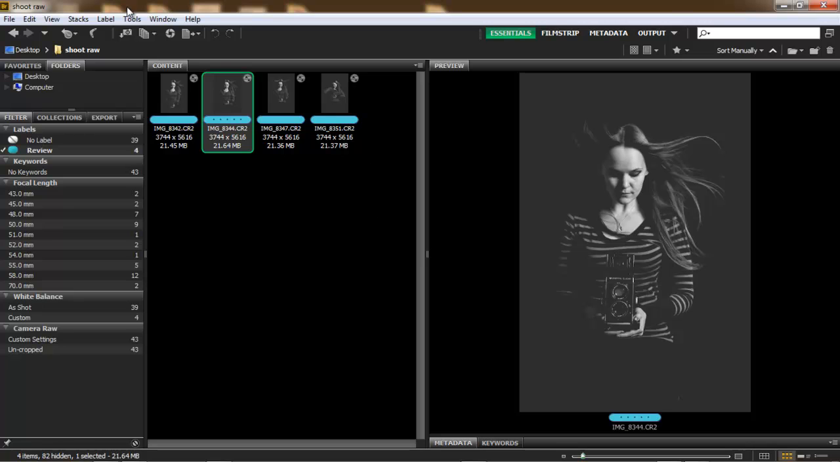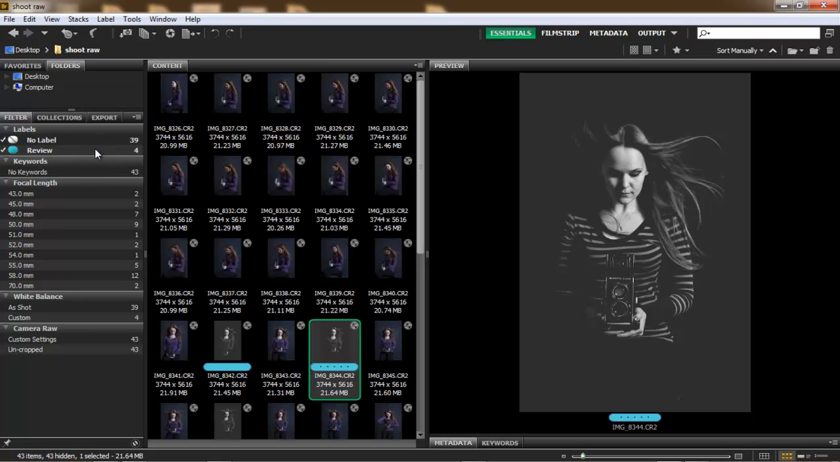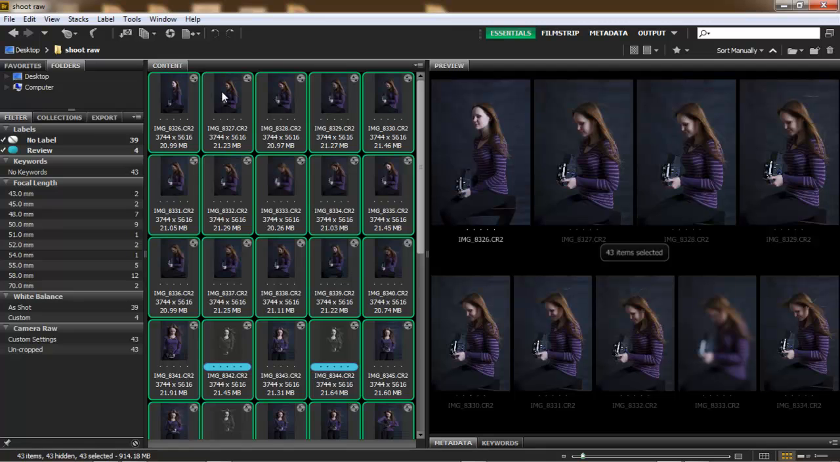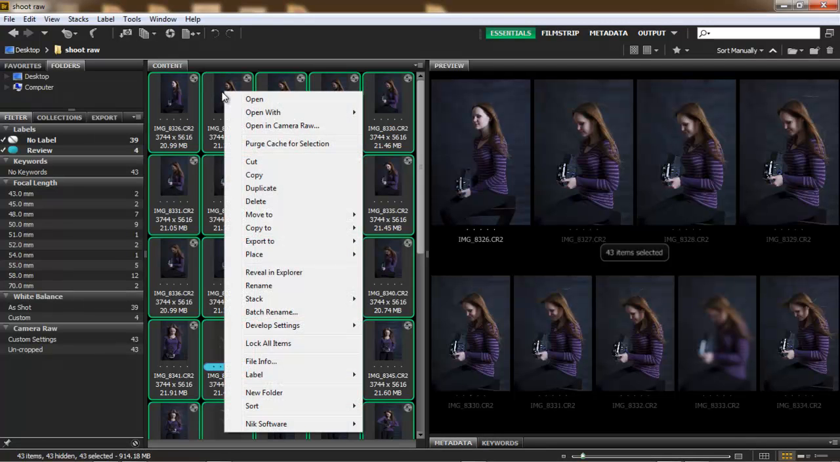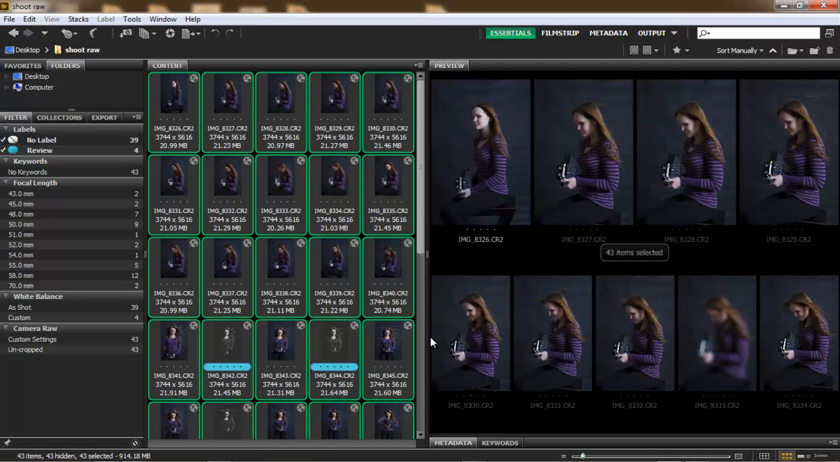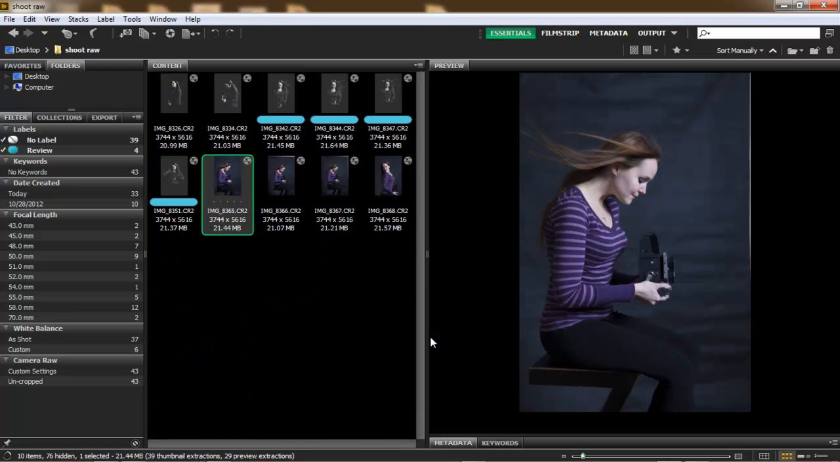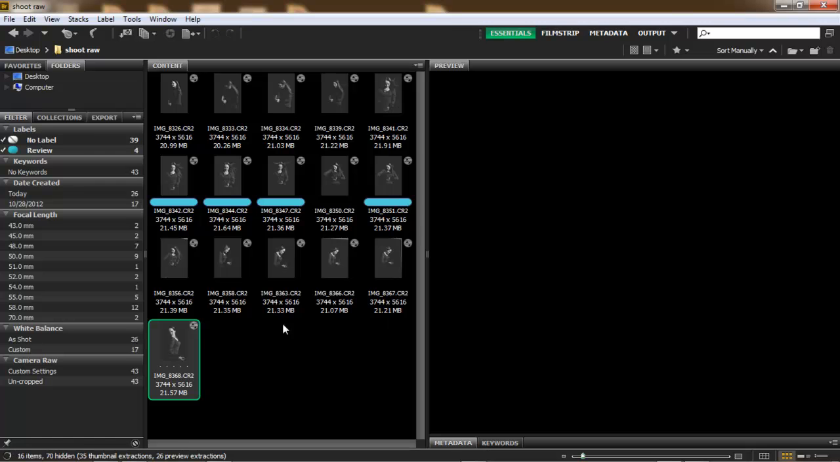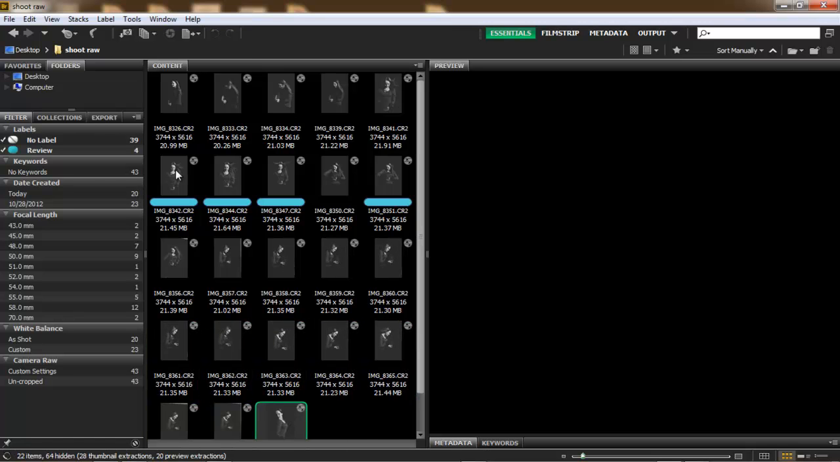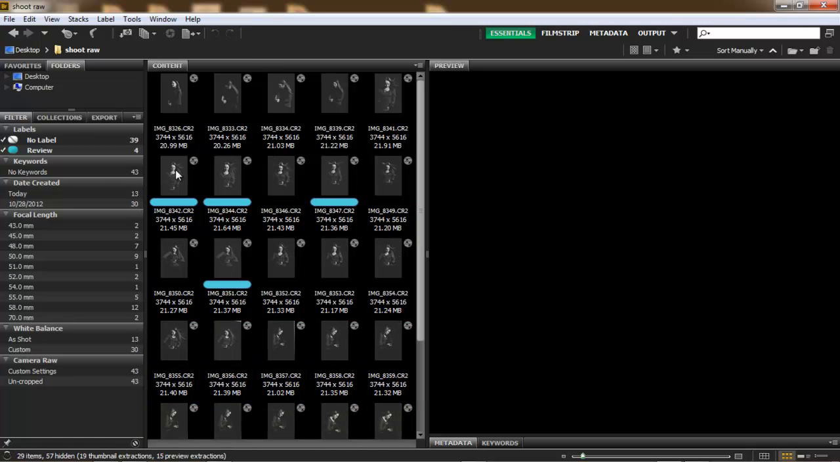And let's say I want to go back to all the pictures that I took for this cover. I'll go back and I want to apply the same effect to all of these. I'll just do the same thing again. I'll select all of my pictures, right click on them, and then I'll go to Develop Settings, and then I'm going to select Previous Conversion. And now I've applied the same effect to every single picture, as you can see.